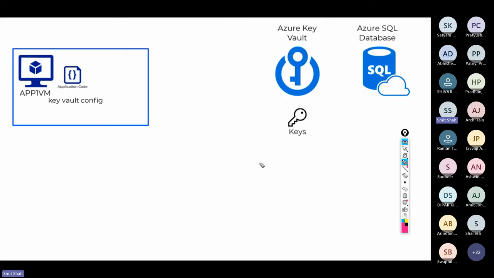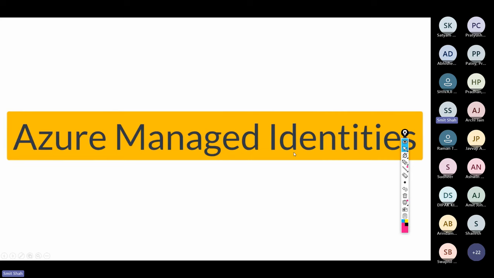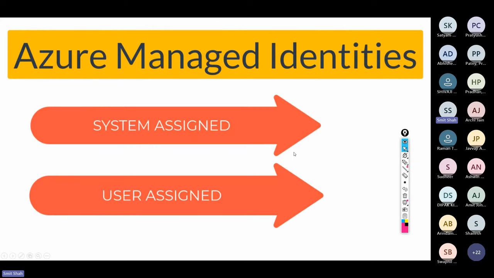So we saw key-based authentication. Then we saw Key Vault-based authentication. Now let's see the third approach for authentication, which is much better. It's called the managed identity approach. There are two types of managed identities: one is system assigned and another is user assigned. So what is the difference between the two?